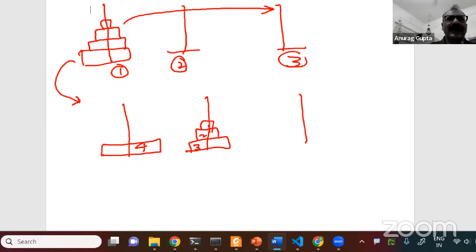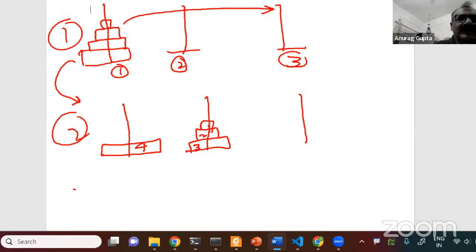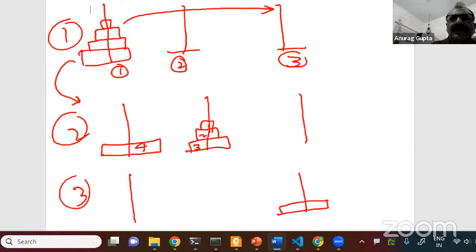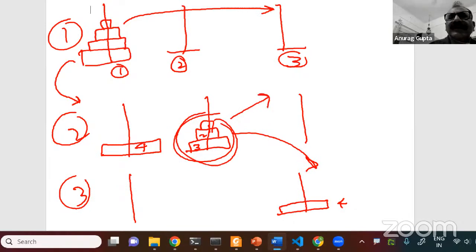So now I move this 4 in the 3rd stage. This is stage number 1. This is stage number 2. In stage number 3, I make this spoke empty. And I move this 4 to here. This is 4. And then I shift these 3 again on top of this. So shifting 3, let me call it M3.